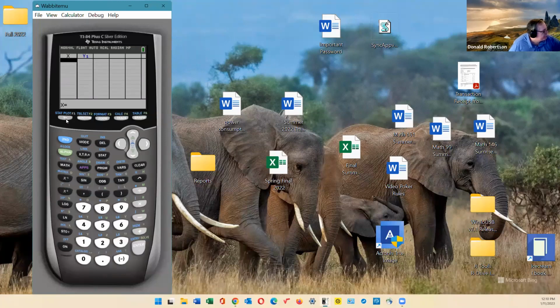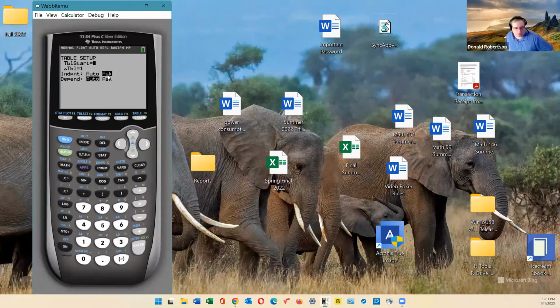So first thing you do is you press y equals, and you type in whatever the function is going to be. So in this case, it's 2x² take away x. You then go to table setup, second table setup. And if you have the table set up the way I have here, that guy's 0, that guy's 1, doesn't really matter. As long as this guy here says ask, then you don't need to do table setup again. It's going to work every time.